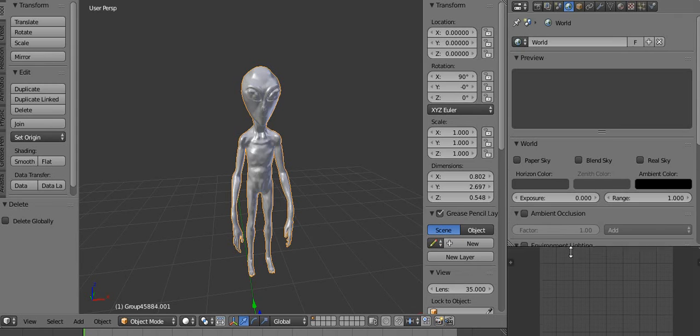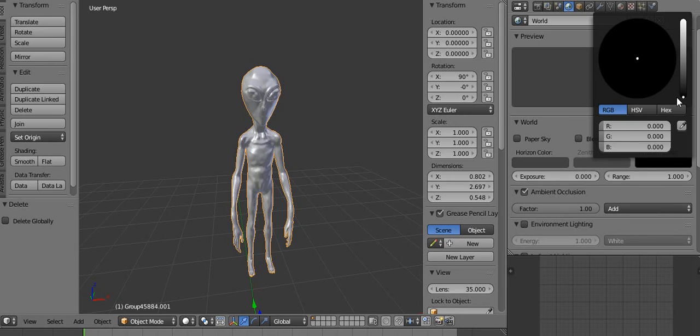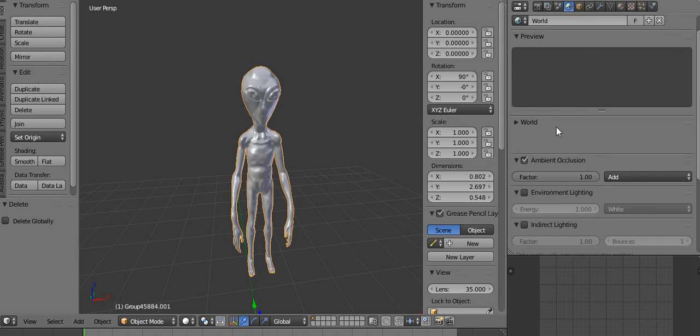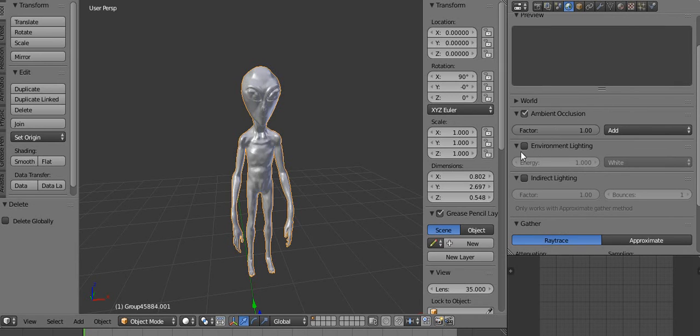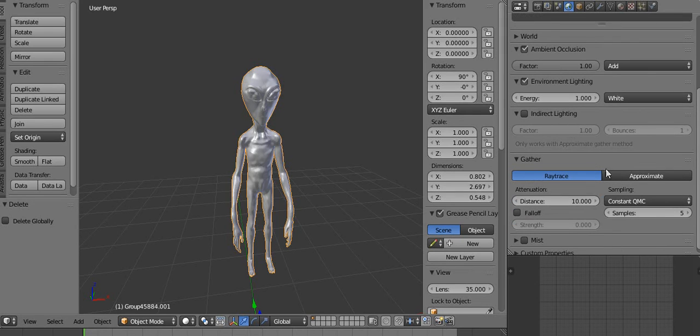Okay, let's go to this button here, which is the scene, the world scene. Let's click on ambient occlusion. I like to set this to a lighter tone here. Let's click on environment lighting. Okay, here you can choose. Okay, in this case we want to bake the ambient occlusion.